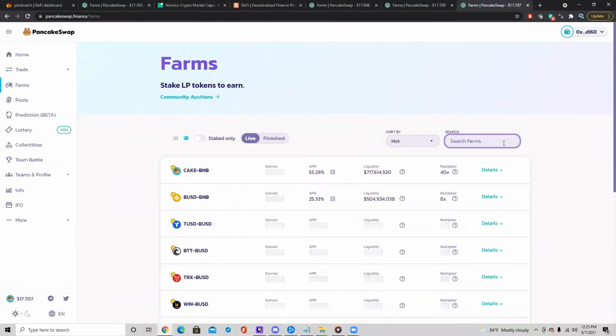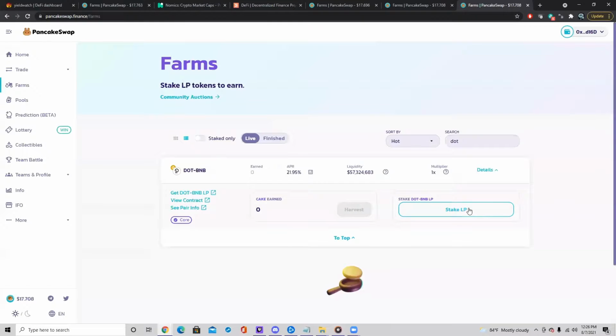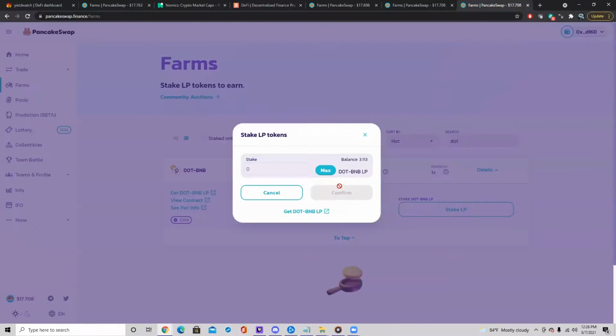And when we select DOT, we should have some liquidity pool tokens now. So now I can click stake liquidity pool. And there we do. We have 3.113 Polkadot BNB liquidity pool tokens. You click confirm, and we are going to stake these so that we gain interest. So now we're going to be gaining interest from the liquidity pool, as well as interest that PancakeSwap is going to pay us in CAKE, which will be yield.